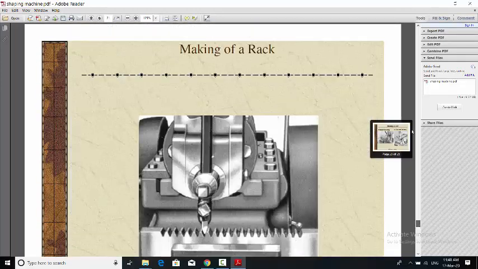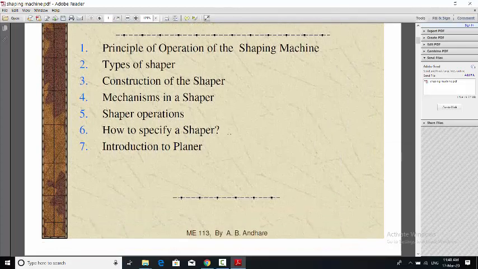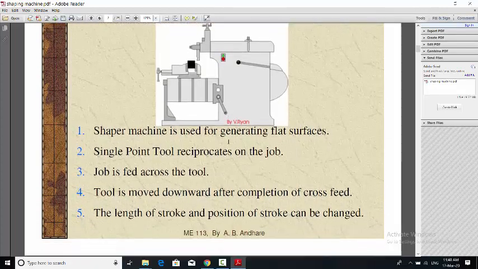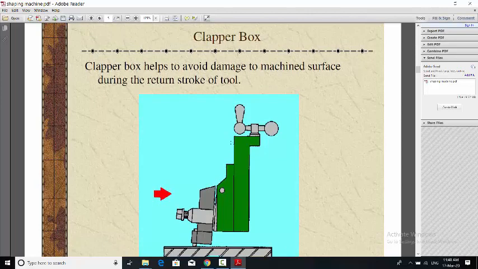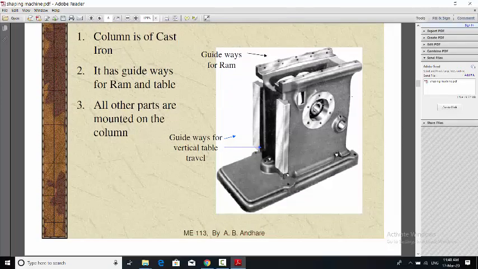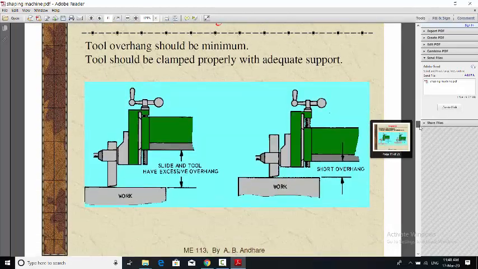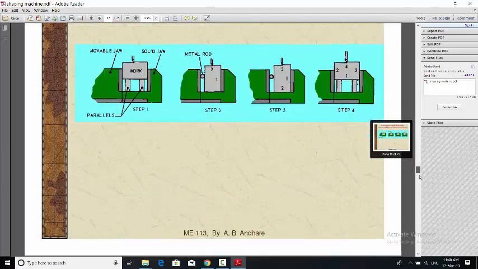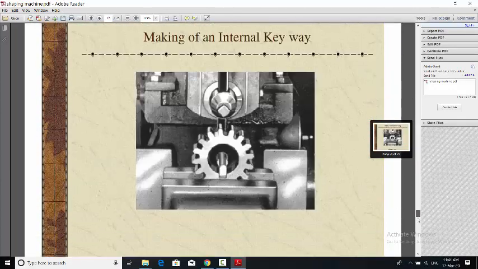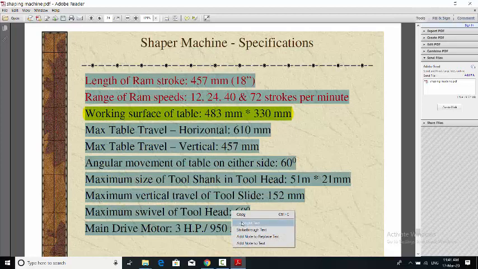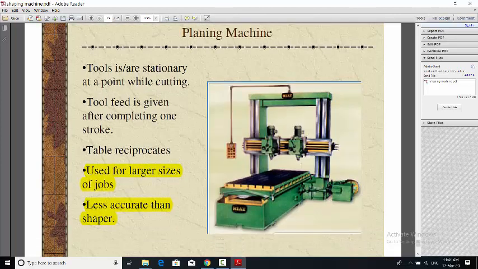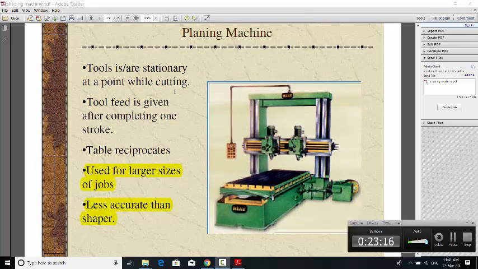Now, the important topics from the shaping machine are: what is the principle of the shaping machine, what are the different types of shaping machine, what is the use of the clapper box and why we use it, then the quick return mechanism. Specification: the question could be like this, write down the specification of a shaper machine, or what are the different features that can be included in the shaping machine. So these are also important and can be helpful. And what is the difference between shaping, planning, and slotting machine? Okay, so these are some introductions to the shaping machine.